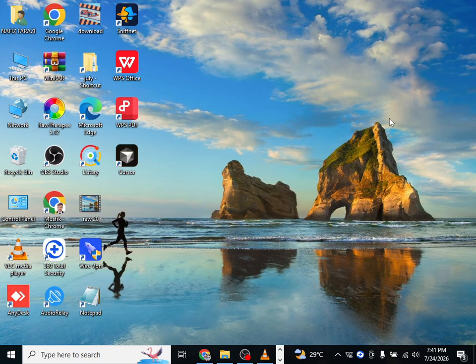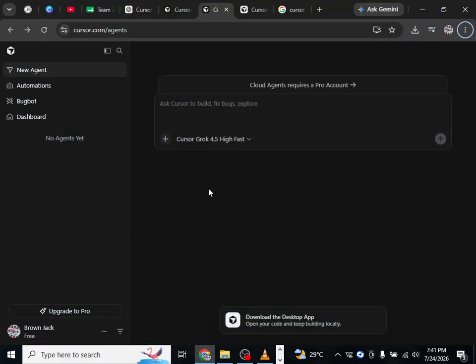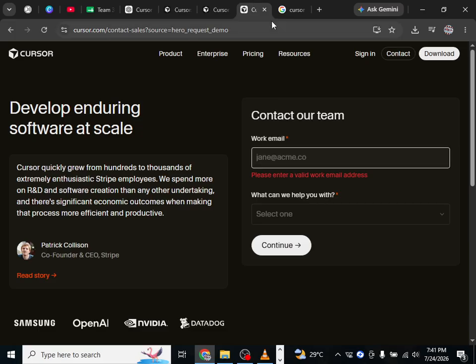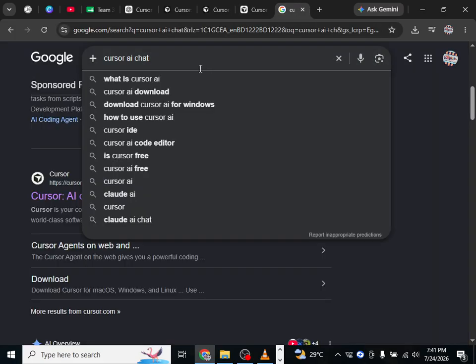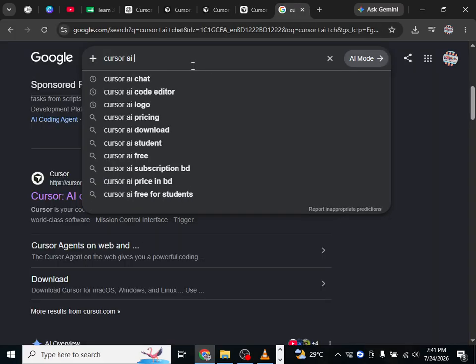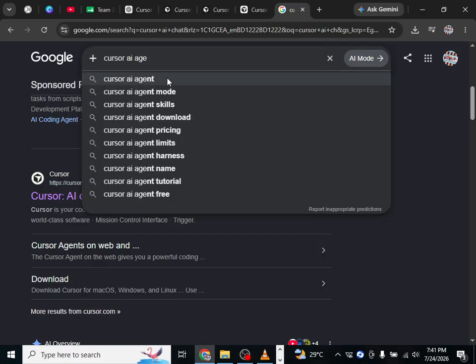First, open Cursor AI and load the project you want to work on. The agent works best when your entire project folder is open because it can understand the files, folders, and relationships between different parts of your code.